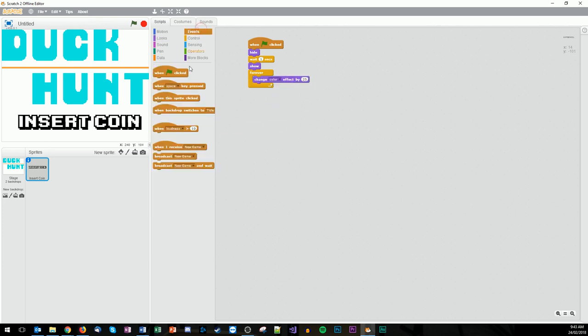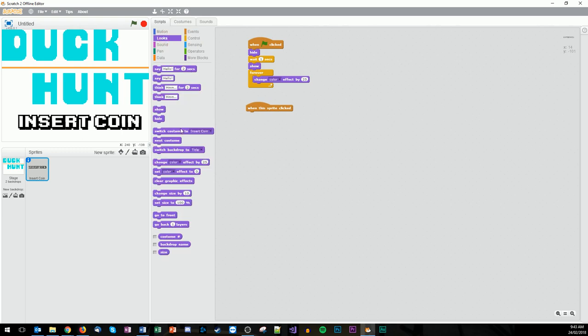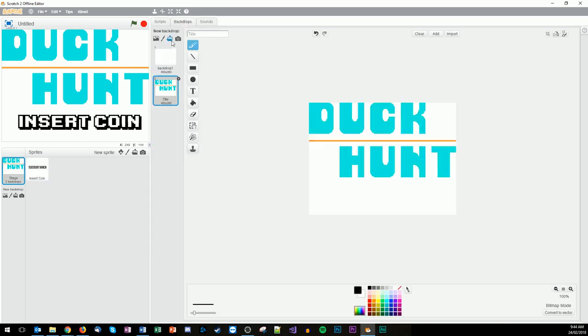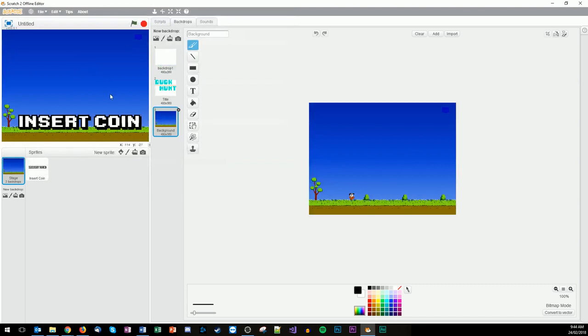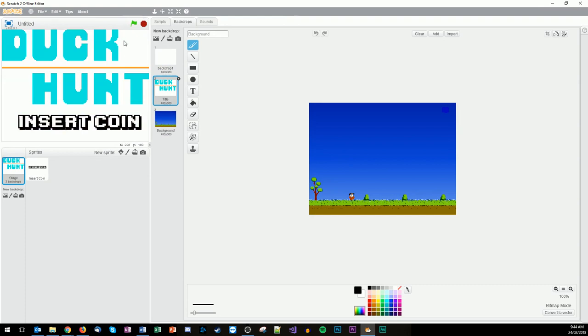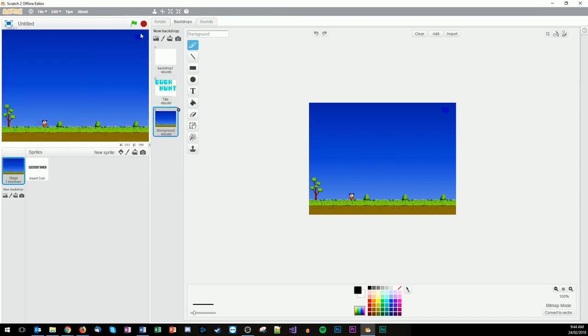Then also, when this sprite is clicked, we want the background to switch to the next backdrop. And then we want to hide the insert coin. Right, now we haven't got the next backdrop. So if we go to backdrop, open from file, there's our background. Let's just see what this looks like now. Open it, and then it loads the game. Fantastic.